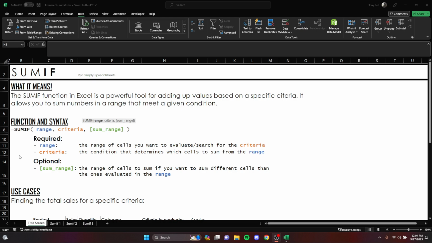The range is the range of cells you want to evaluate or search for the given criteria. So this is what you're trying to find a match on. The criteria is the condition that determines which cells to sum from the range. So you're going to select a list of numbers from a range, and you're going to give it one criteria to look through those list of numbers and return the sum if the criteria matches an entry from the range.